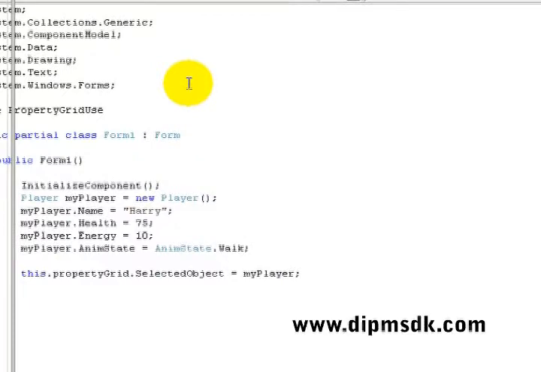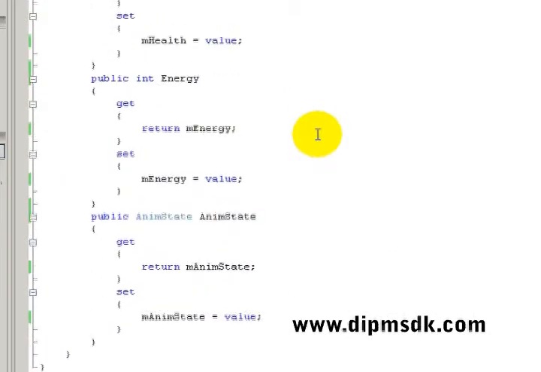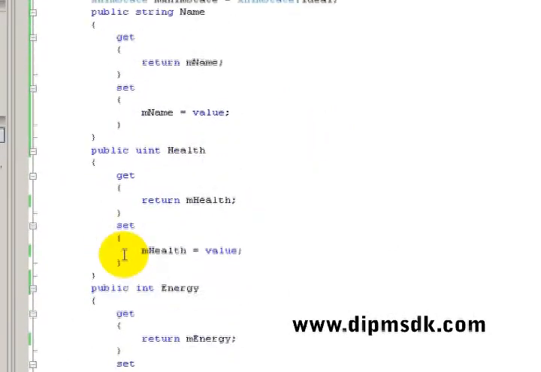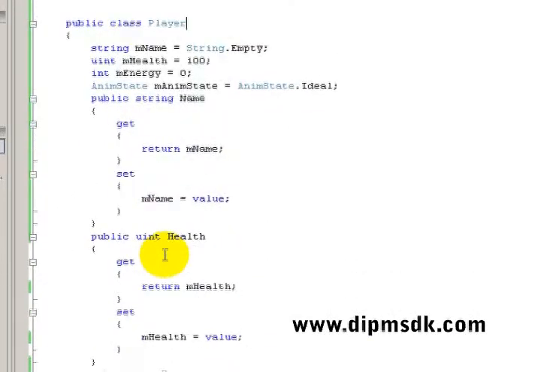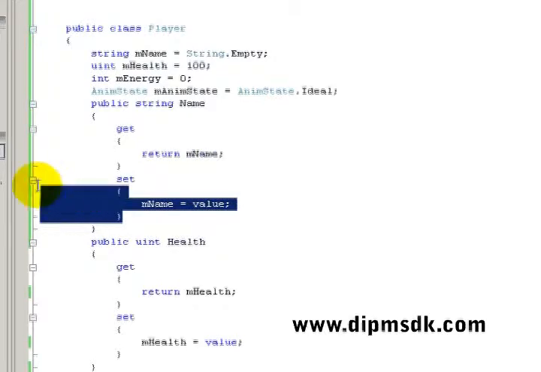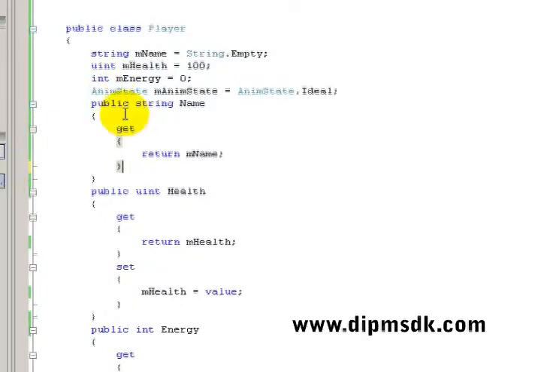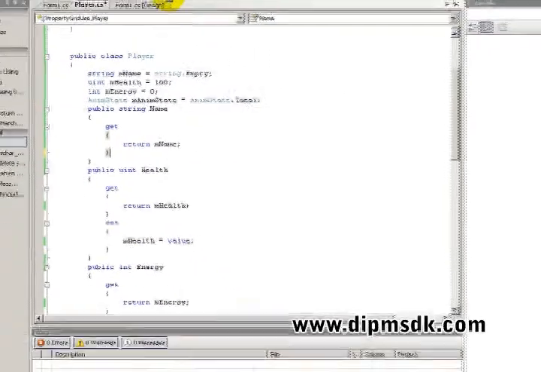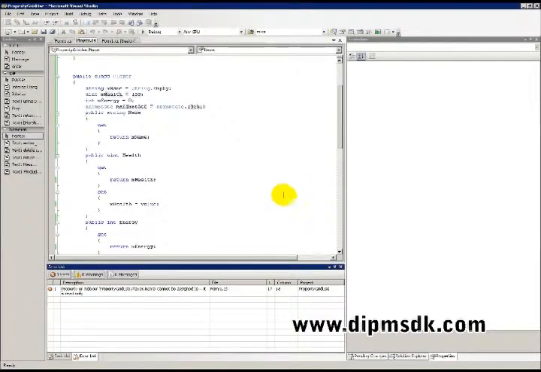Right. So now let's go back to the player class, and now what we want is that it is now showing all the public properties in an editable manner. Now like if we remove the set accessor from the name property, you will see the name property will be displayed, but it is no longer editable because the set is not there.